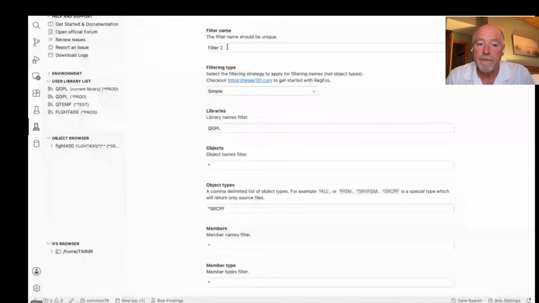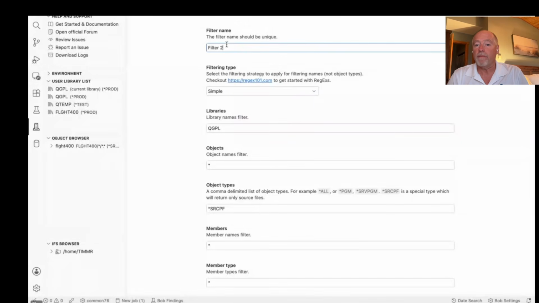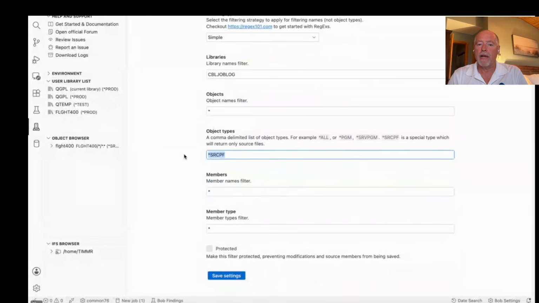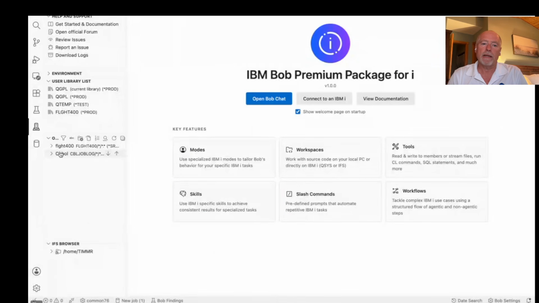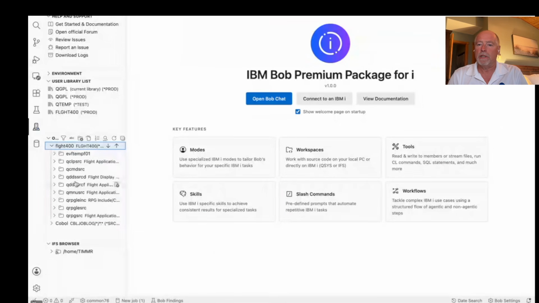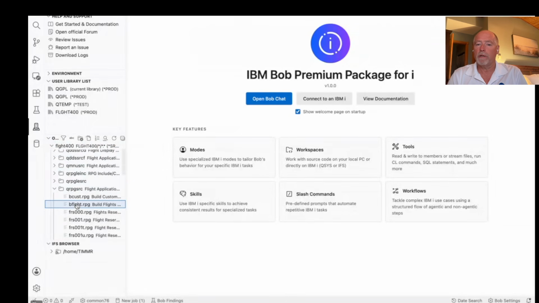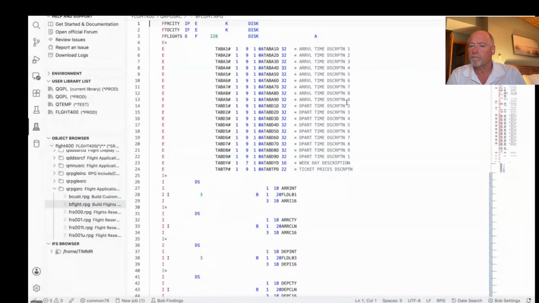Once that's connected, under the object browser, you might want to go enter in some filter information so you can see some source. Here, I'm going to put in a library that's got some COBOL in it, and I can enter in the name of the library. I want to keep that source physical file as my object type. Once that's added, now I can see I've got a couple different source entries here. Here's one for the Flight 400, where you can see I've got some beautiful RPG.